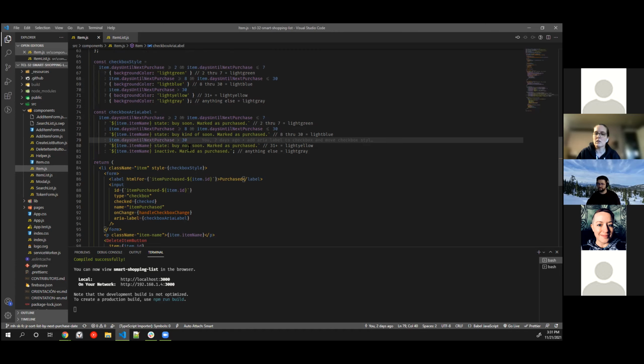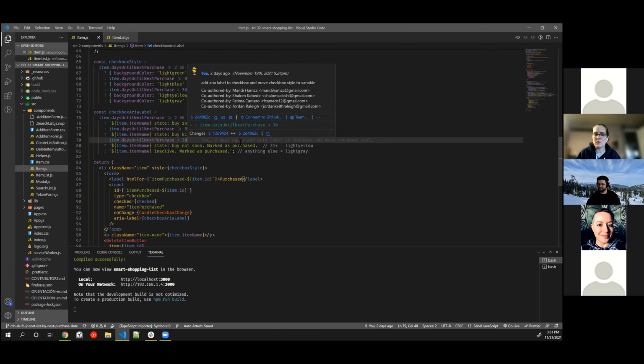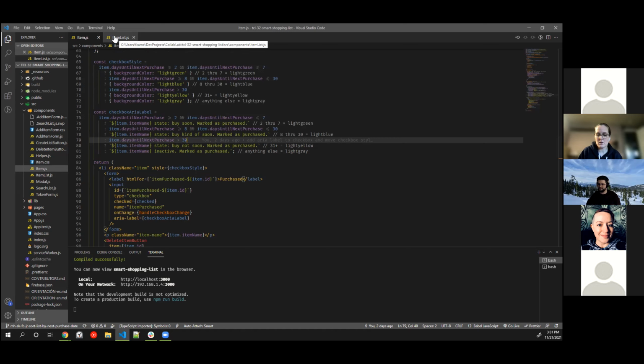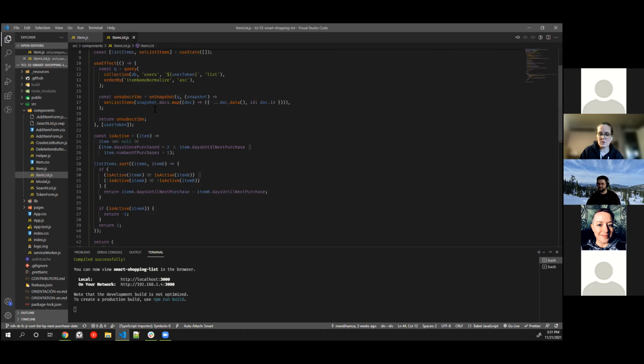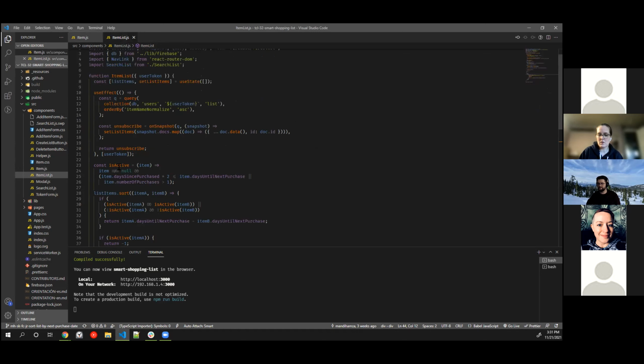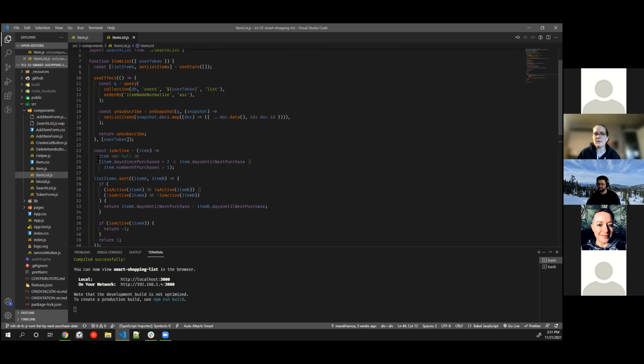There are 2 criteria there. Inactive means less than 2 purchases, right? Or it hasn't been purchased in twice the amount of time it was anticipated. Correct. Okay, so is that checked within your code?